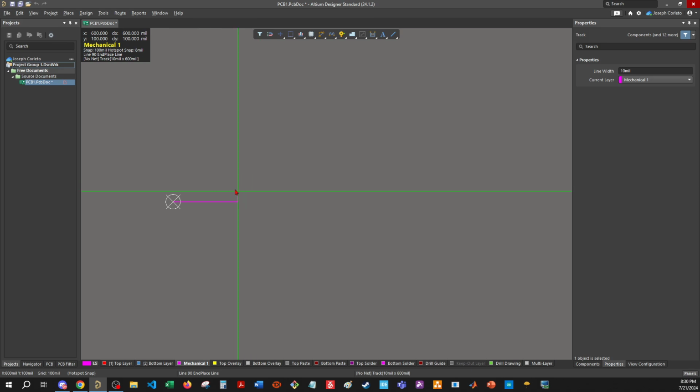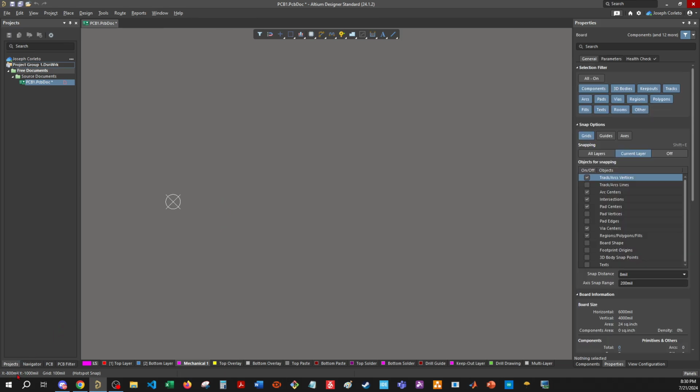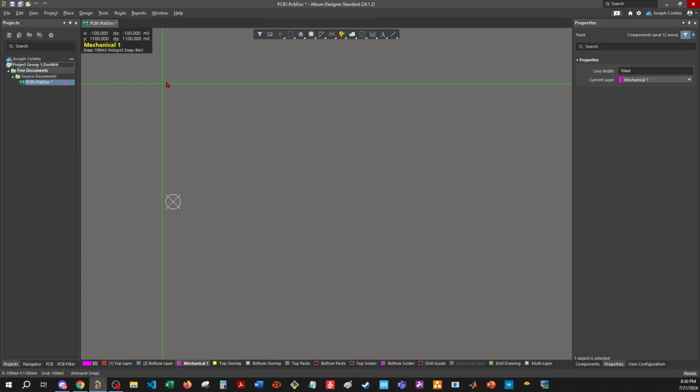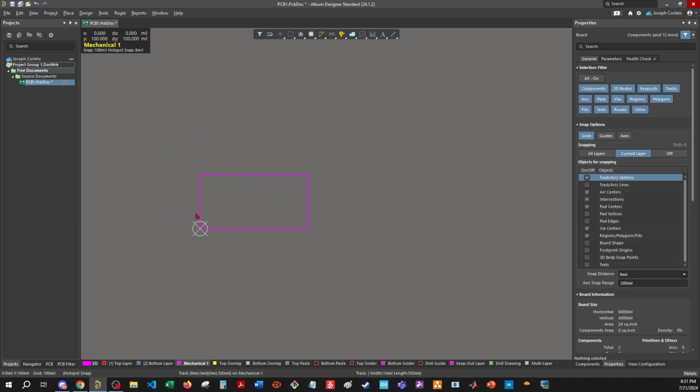So what I'll do is look at the bottom left before I draw this. Here's the coordinate system. If I mouse over here at 0, 0, you can easily see it. So once again, place a line. Start at 0, 0, and we want it 1 inch by a half inch. So 1,000 mil, which is 1 inch. Left click, go up Y 500, left click, and then just click twice and you complete the shape that you want here. Next thing you do is highlight the entire outline.